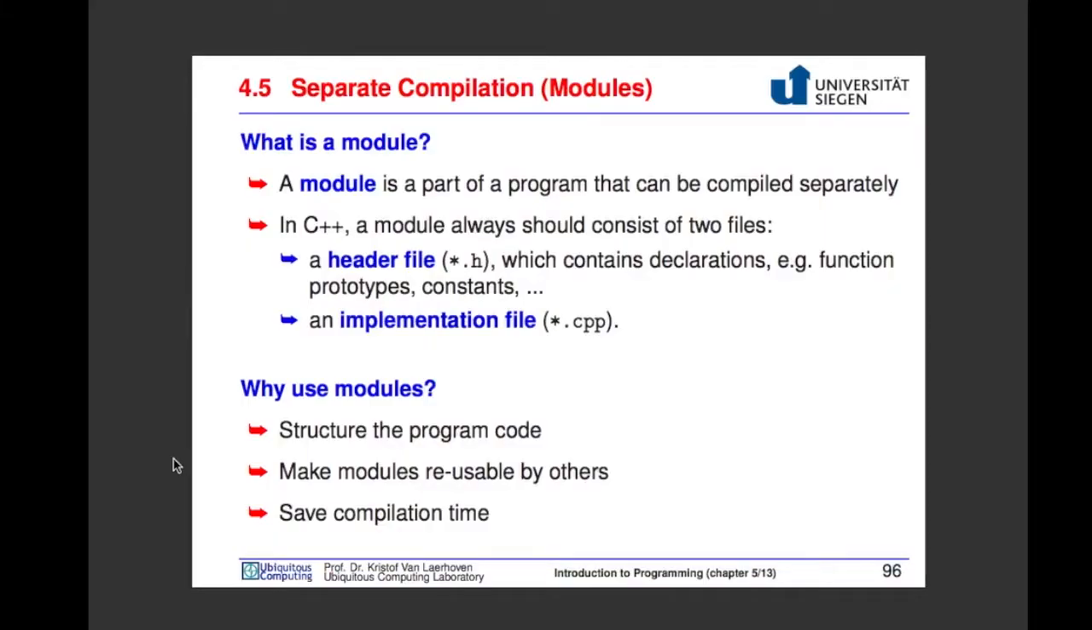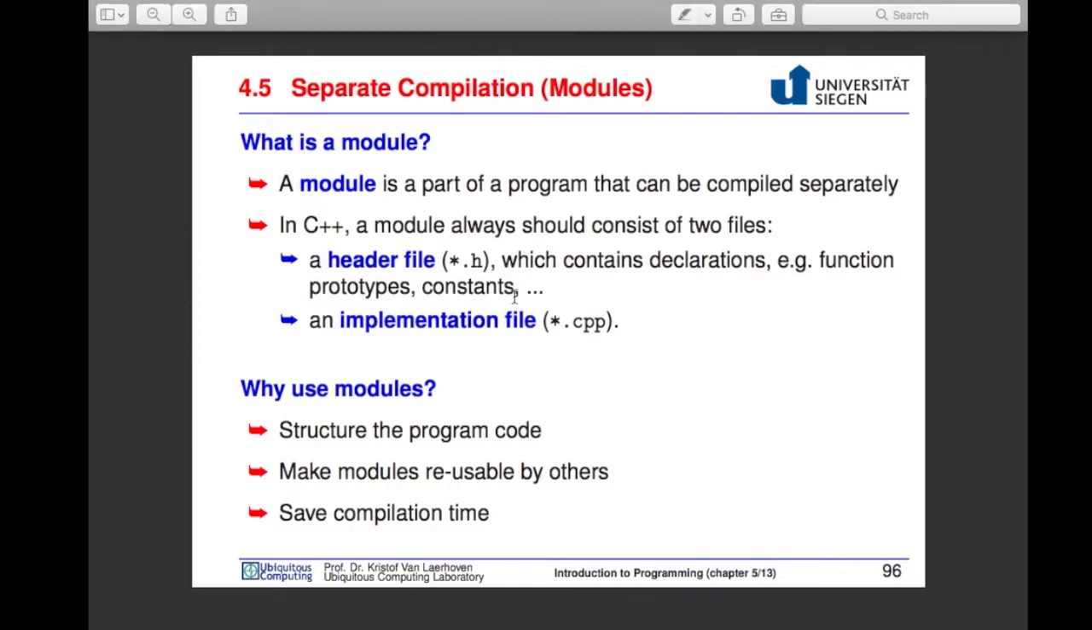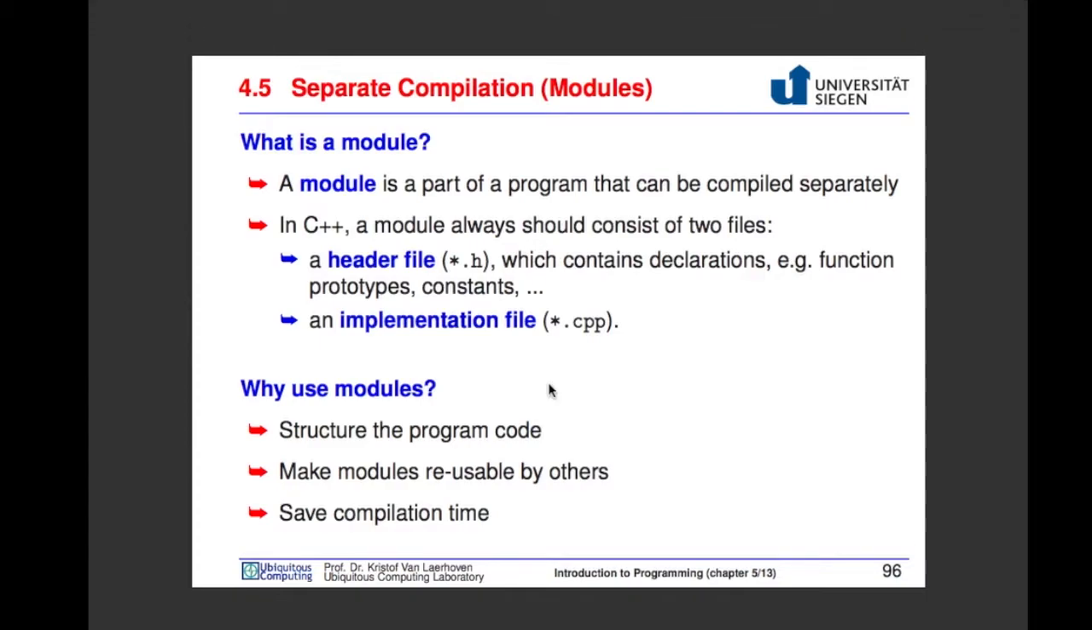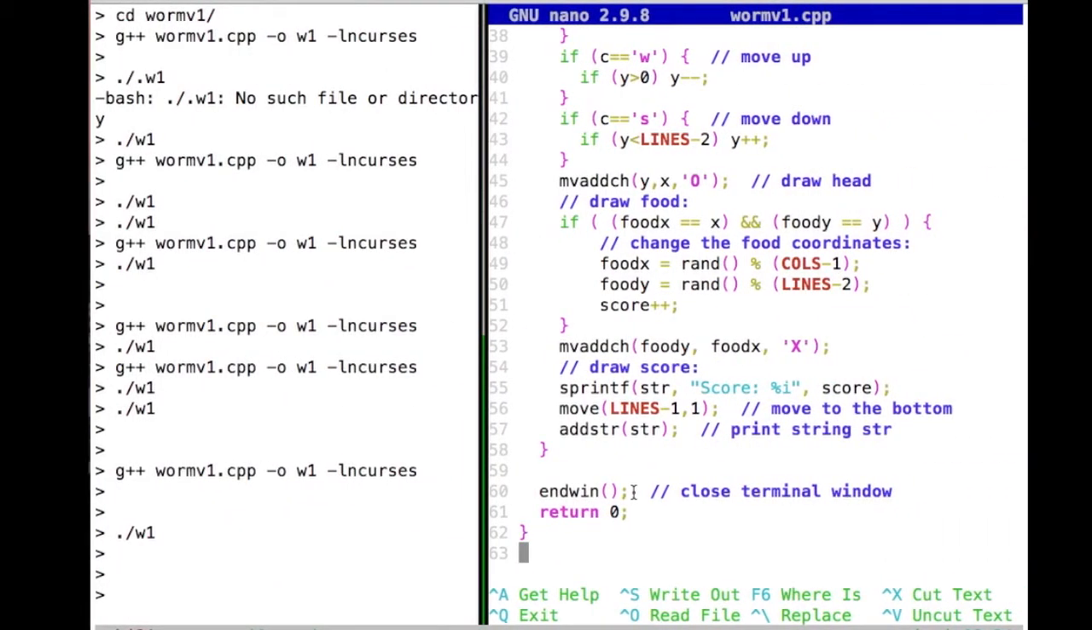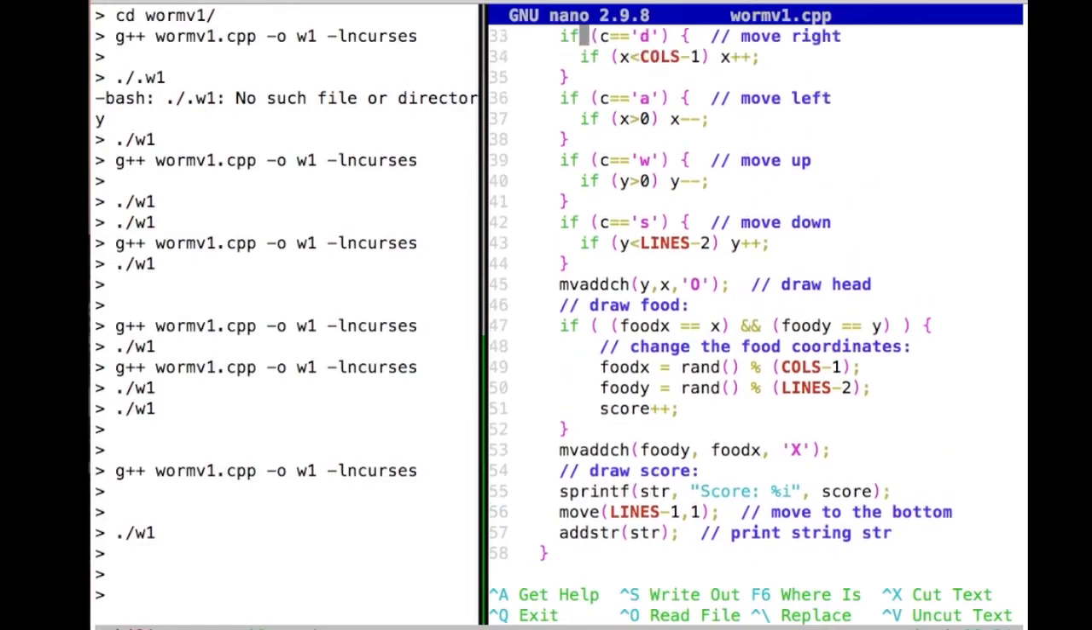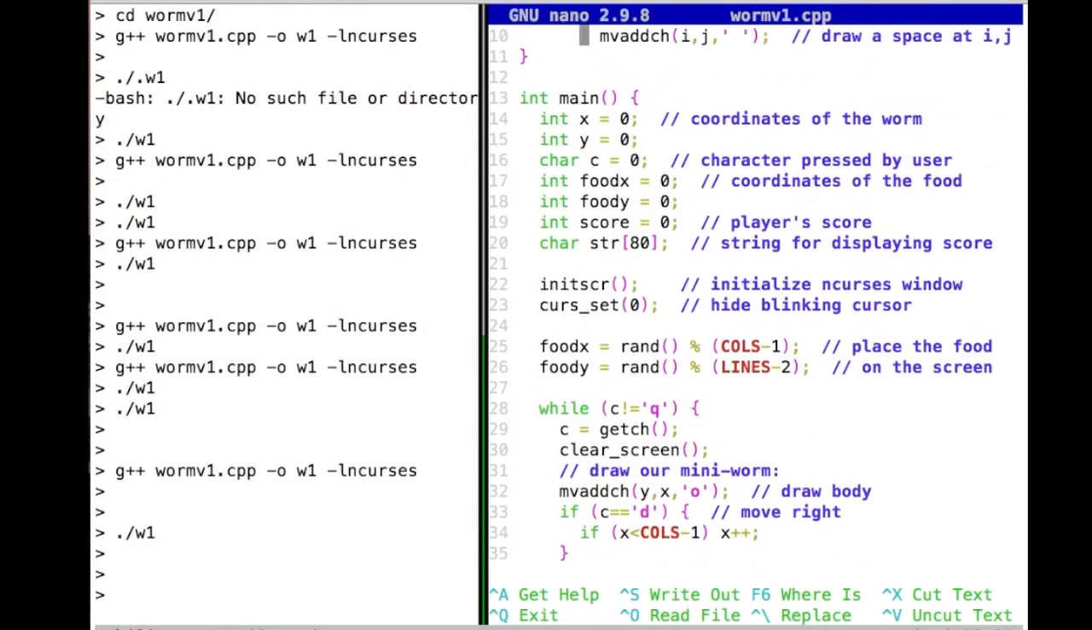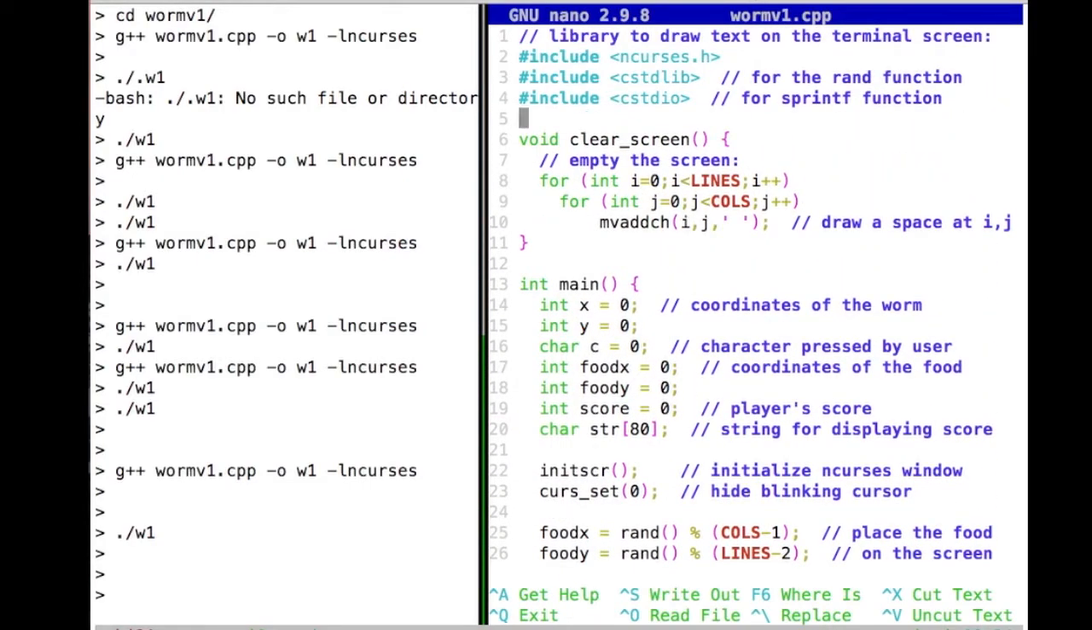And the reason why we can use modules, or we have to use modules, is to make things compact. So for our worms example, we're going to do this now. And we're going to get rid of all the clutter here. So we're going to copy lots and lots of this and put this in its own right.